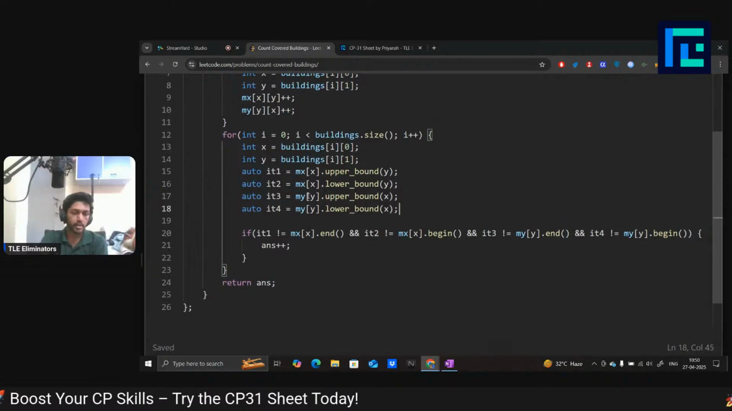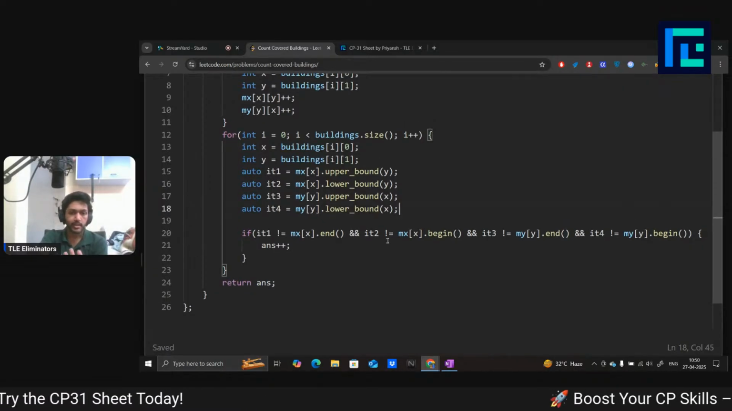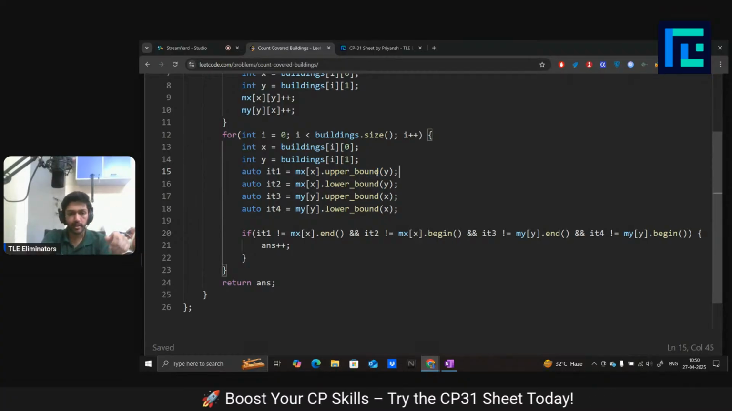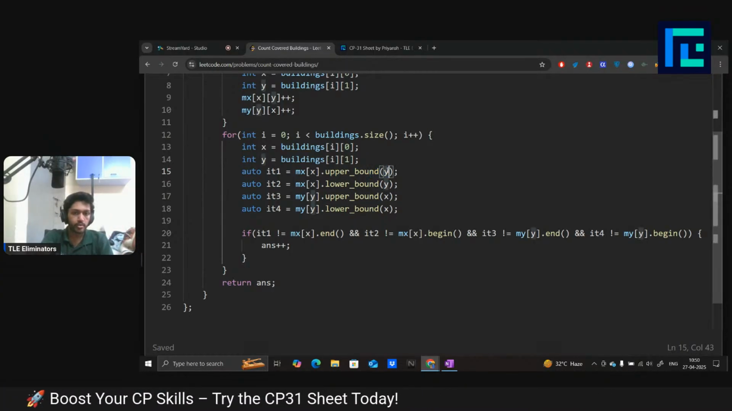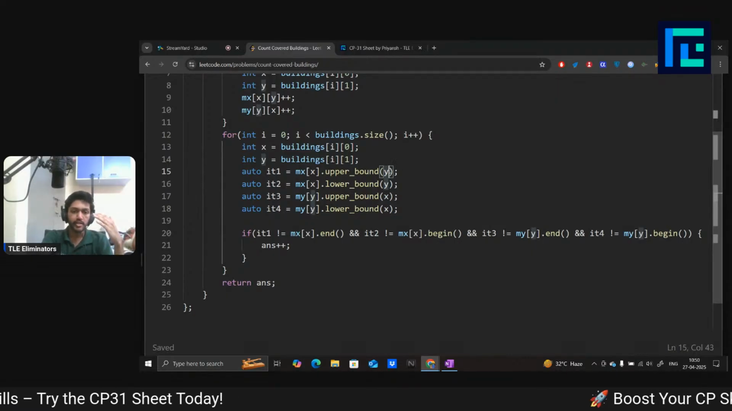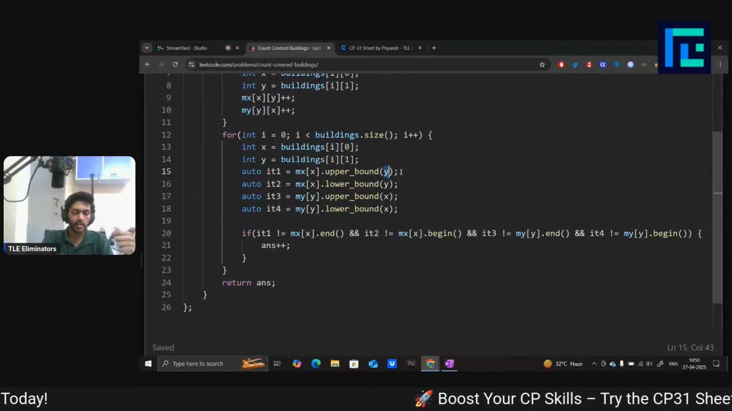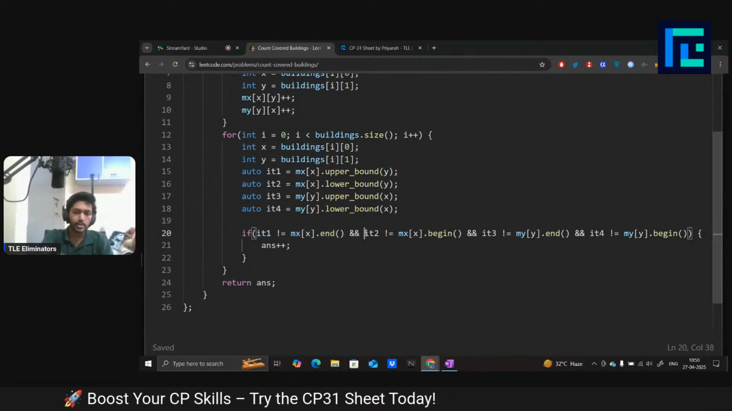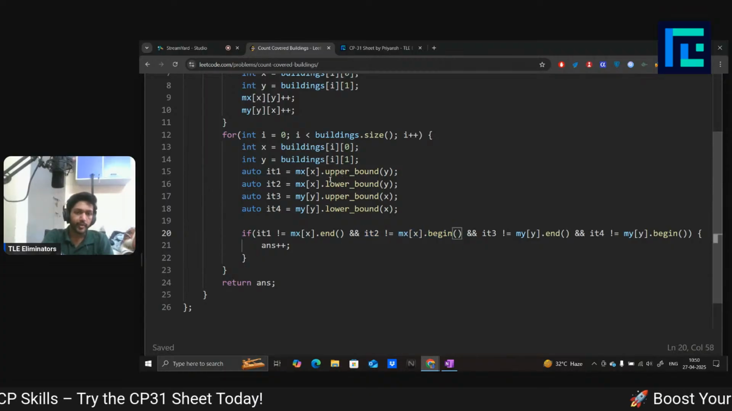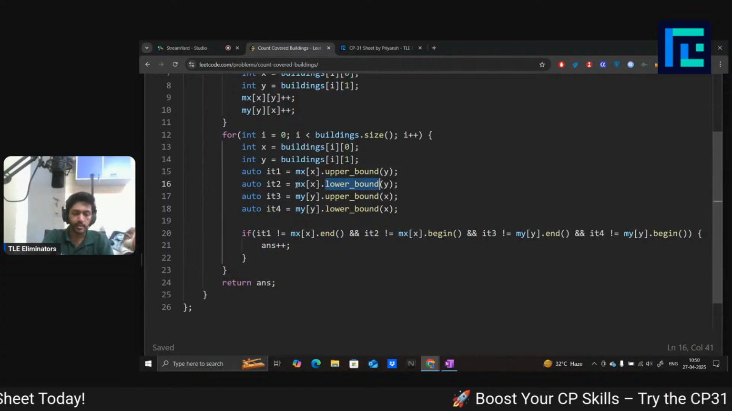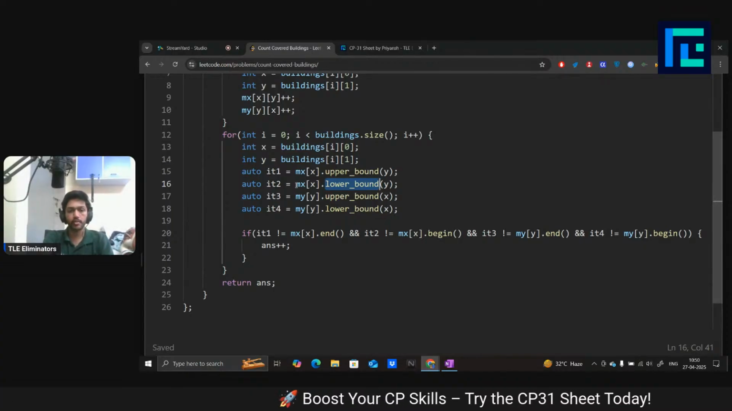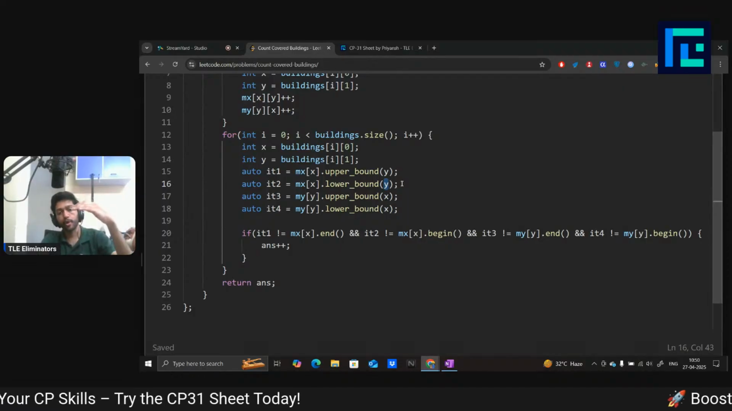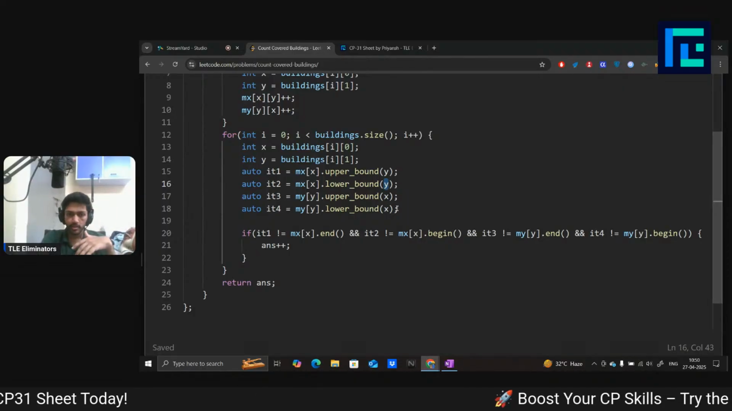So if these iterators are not the end iterator or begin iterator, like if the upper bound of y is not equal to the end iterator, then that means we have an element which is greater than y, right? So it1 is not equal to mx of x dot end, and it2 is not equal to mx of x dot begin. If my lower bound is equal to mx of x dot begin, that means y is the smallest point in that x coordinate. So there are no points at the bottom of it or below it. So I don't want that.